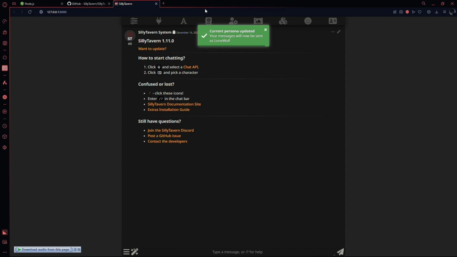So once you're done using Silly Tavern, you can turn it off by simply closing the PowerShell window in the browser tab. To start again, you just need to double click the start.bat file. So that was it. That was how you can install and use Silly Tavern on your Windows computer.